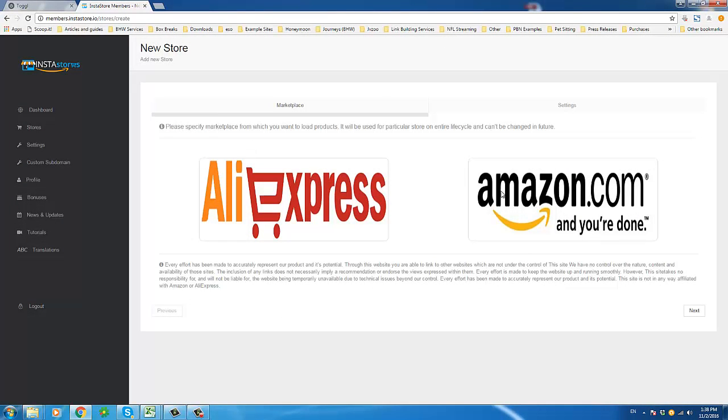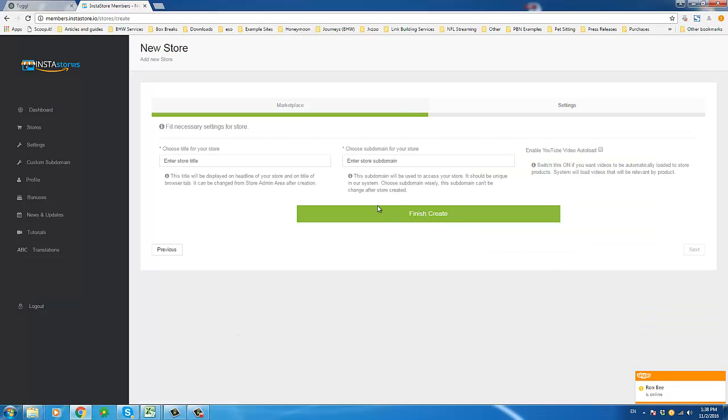Now, we're going to specify what type of marketplace we want to create. I mentioned that I have Amazon set up with InstaStore. So we're going to move forward with Amazon, and as you can see, it's just step by step, prompts you for very basic information. No technical skill is necessary here. You just enter a name of your store. I'm going to call this Amazon Test Store number 1, and we're going to choose a subdomain for our store, and it says this subdomain will be used to access the store.